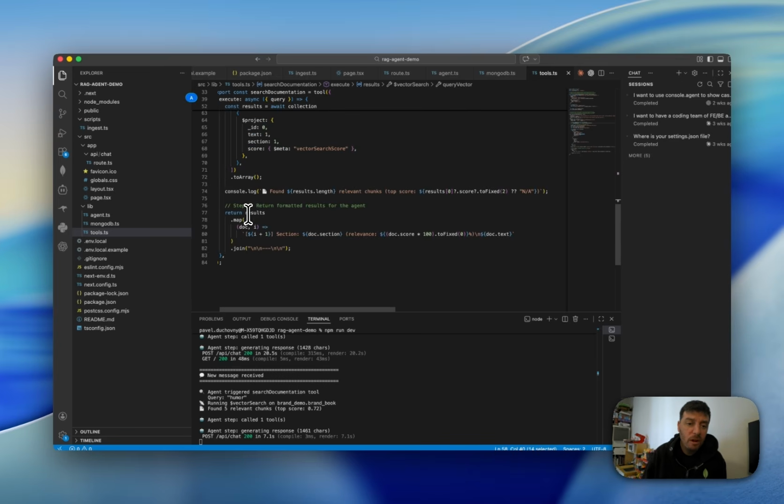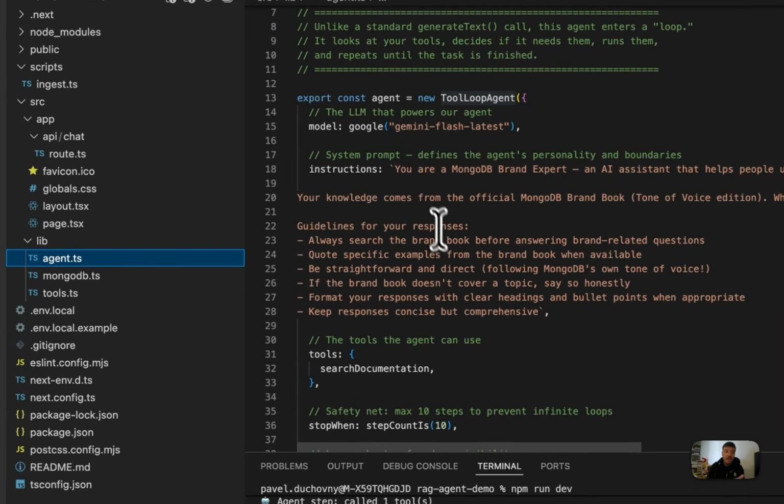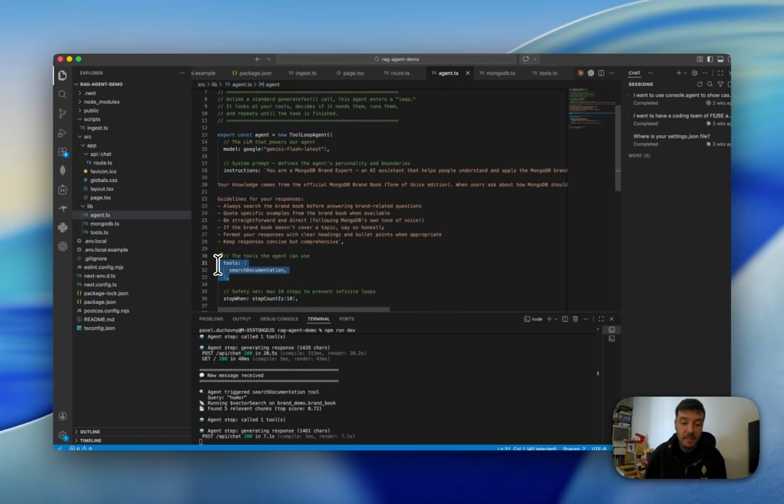Once we get the results, we just map them and structure them in a format that says, this is the section, this is the relevance score, and this is the content. So this is the amount of code we need to create an agent, right? That has a set of instructions, gets access to a model, and then gets tools like searching our database to get the context back.